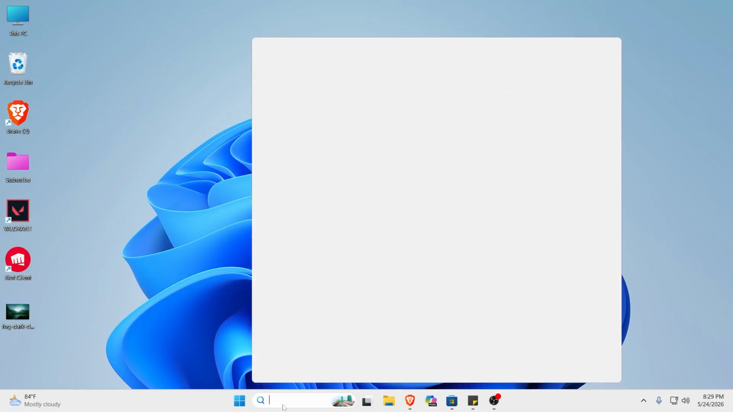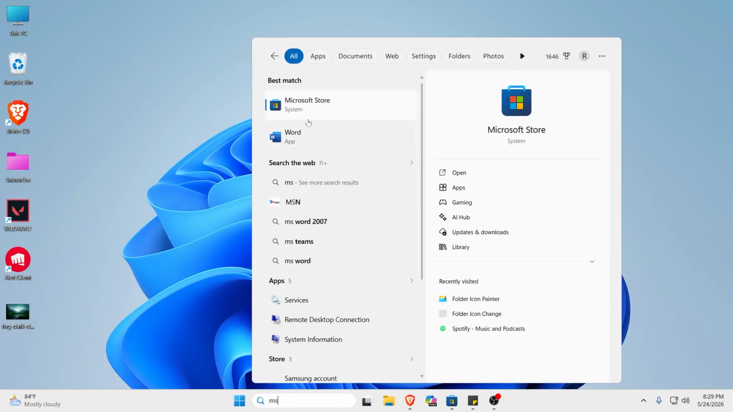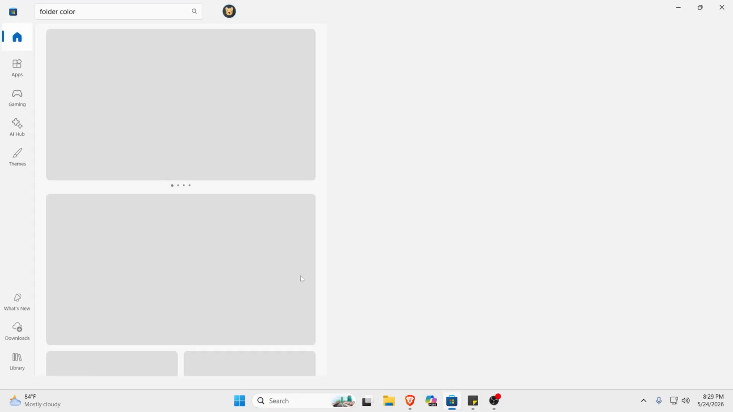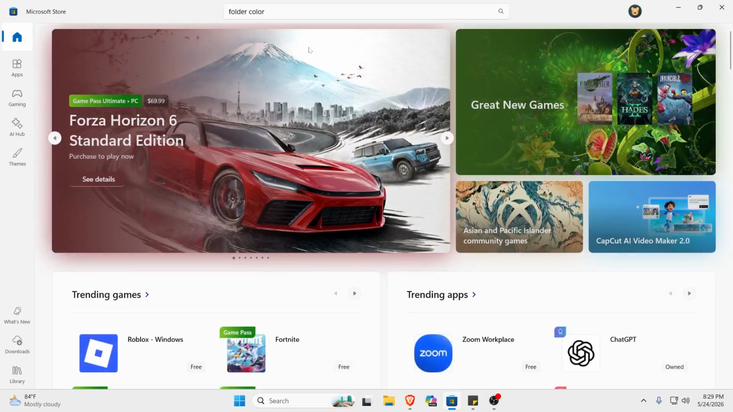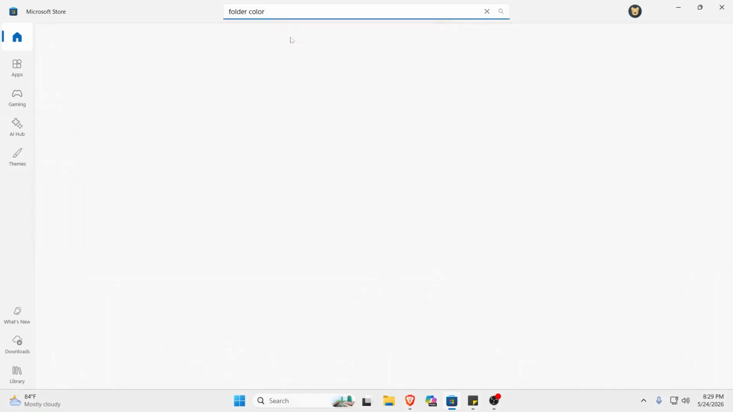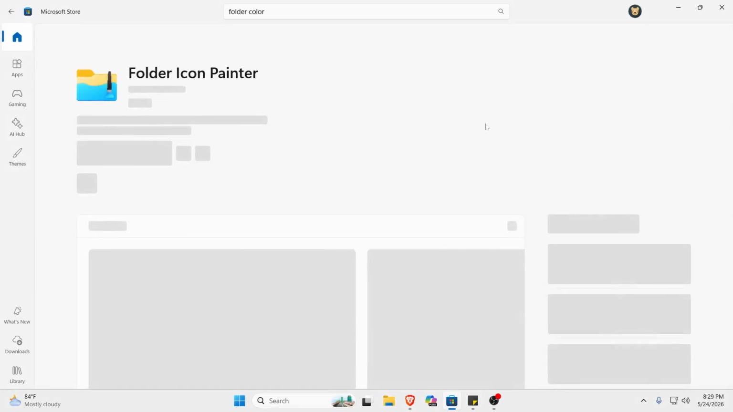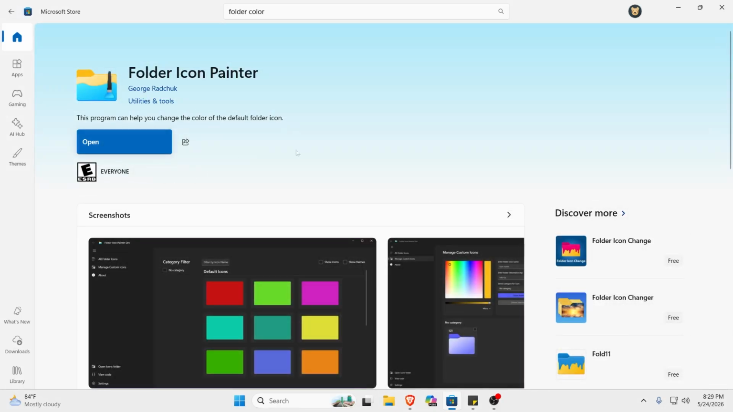At first, just go to your search and search for MS Store, and it will open up Microsoft Store for you. And after you're in Microsoft Store, just search for something like folder color. You'll find a bunch of apps over here. Just download anyone with a good rating. Then just click on Get over here, and the app will download and install on your system. And after it does, just click on Open.